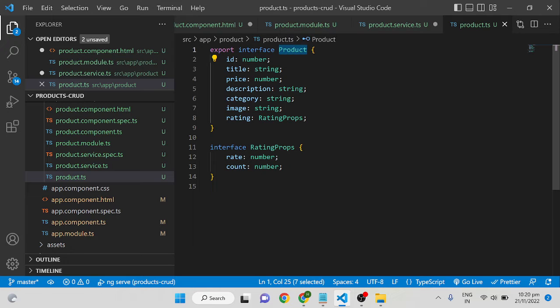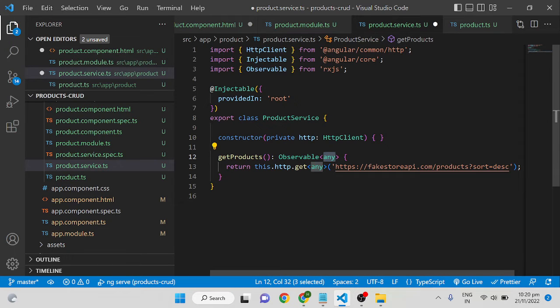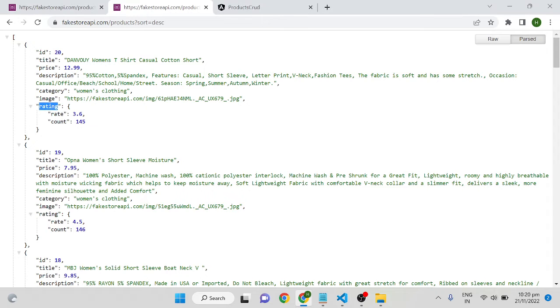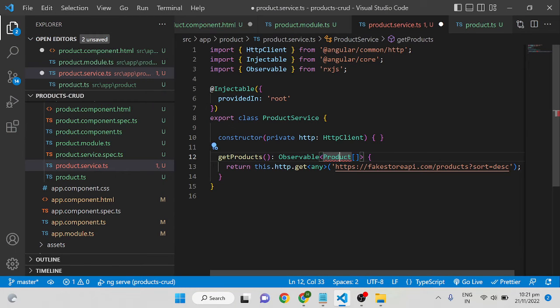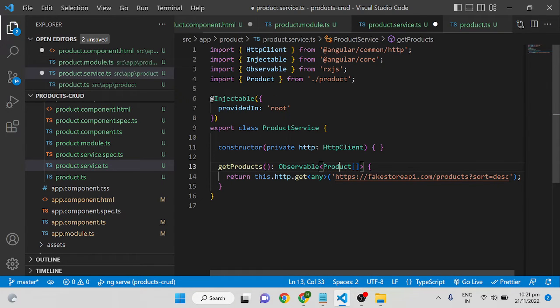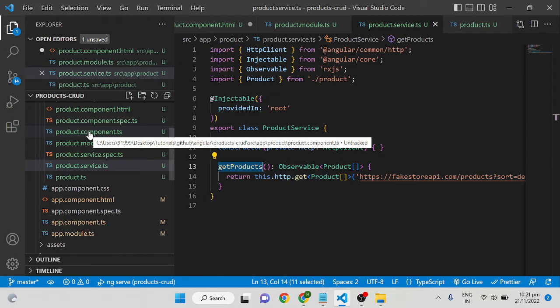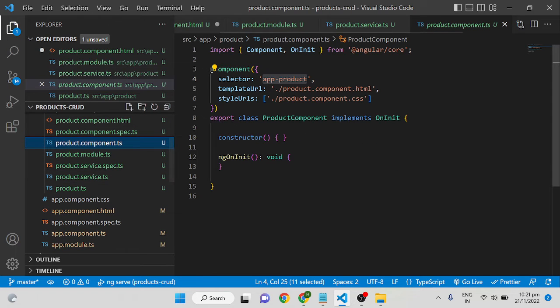Since we created the interface for the product in product.service.ts, instead of any, you can give it as a Product array, because if you are calling this API from the backend, it returns an array. So it's an array of the interface. I'm importing it from the product file and saving it. Once the product API service is completed, we can go to the product component.ts and call the API. That is the next step.